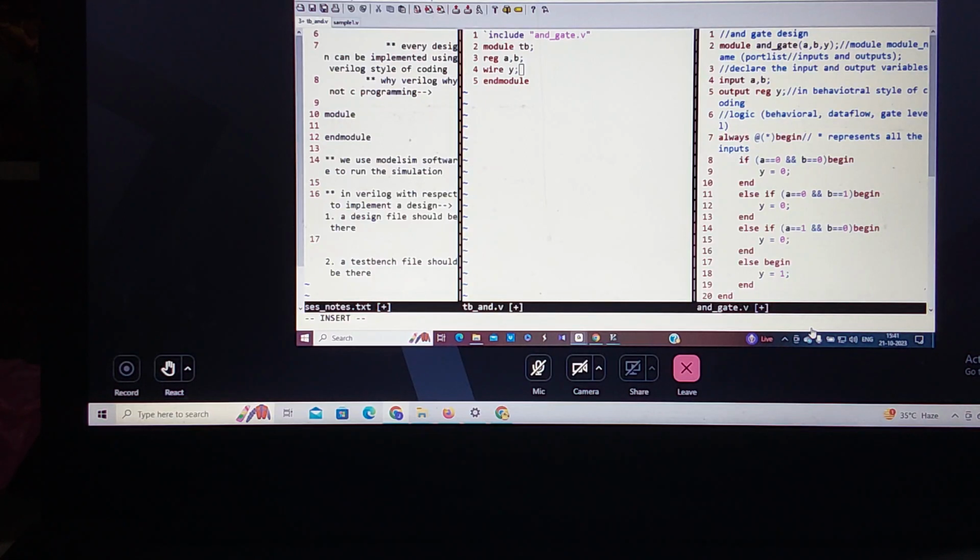Sir, yes, please tell me. What is wire, sir? It will generate the output. Command. Where means why? Where? Yeah, I'll tell you, definitely. Why should we use wire? Yes, I will tell you.